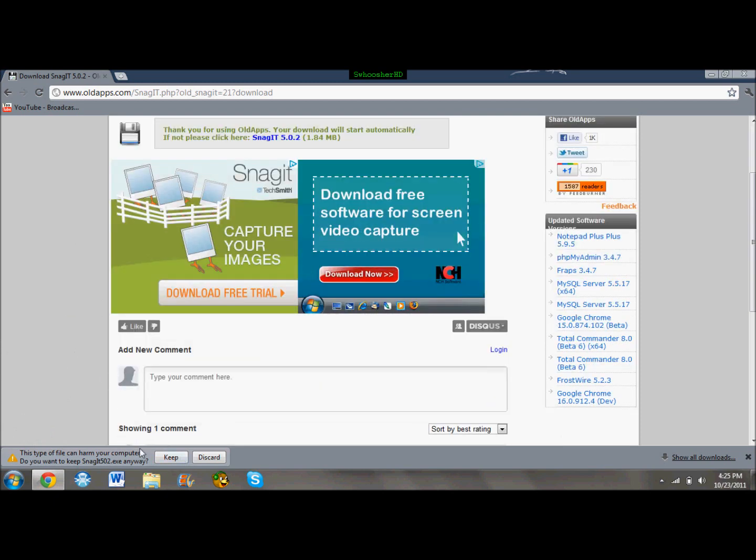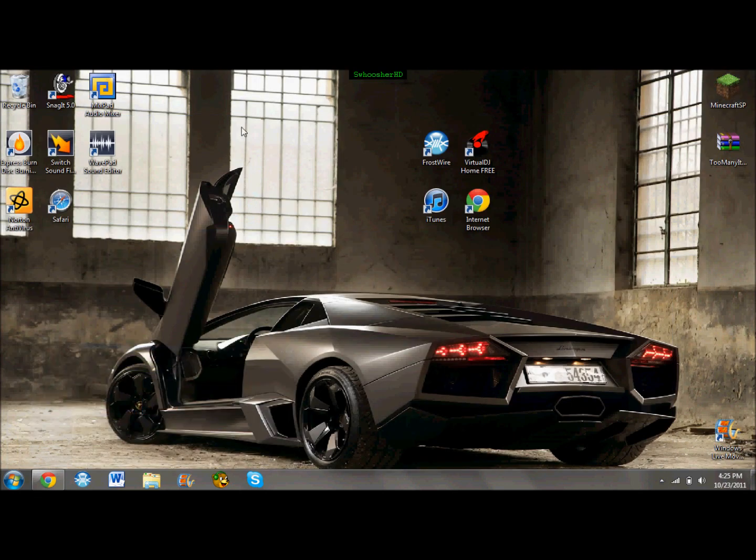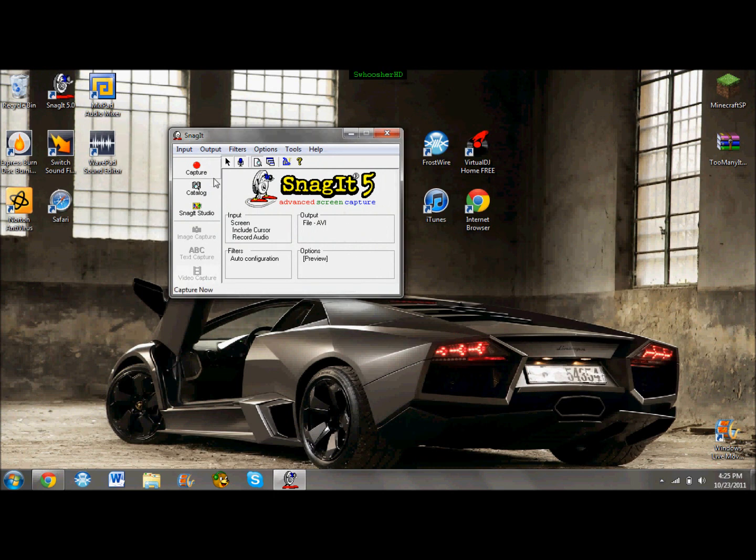Then you click keep, and then you just keep clicking yes. I can't do it because I already downloaded it. Then that should take you to this part right here, and this shows you everything: the screen, include cursor, record audio, text capture and image capture. Those don't really work. Video capture is the only thing that basically works, and this is free, so it's pretty good.